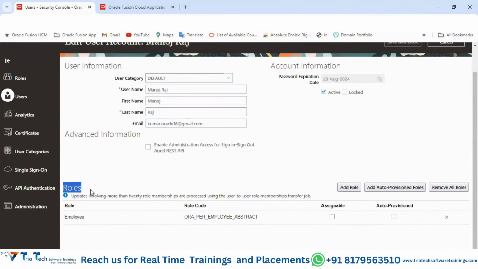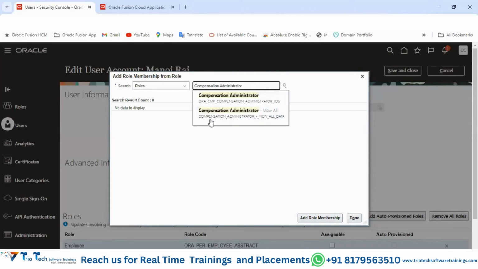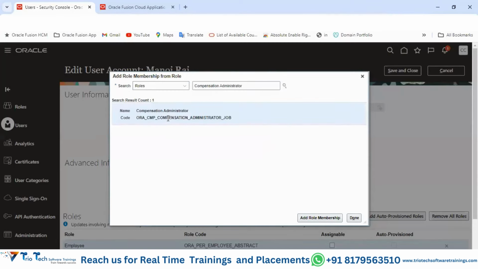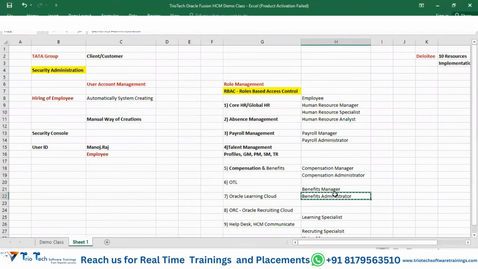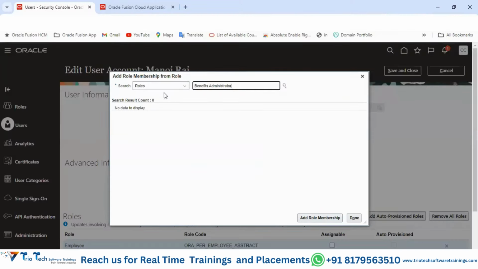Human resource specialist. I'm adding more roles to the user. The Oracle-delivered one, I'm picking up human resource specialist. Then payroll admin, I will use this. Payroll administrator, I'm adding. Then what do I want? Compensation administrator, I'm adding. Even managers and all you can add, but as of now, one from each module, I'm adding. Then benefits administrator.